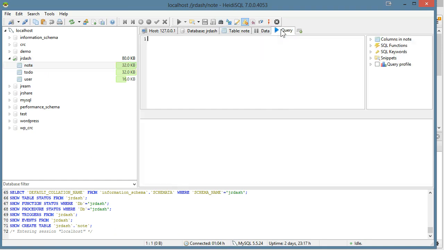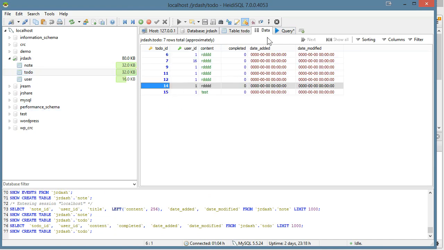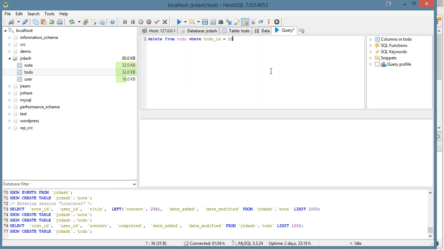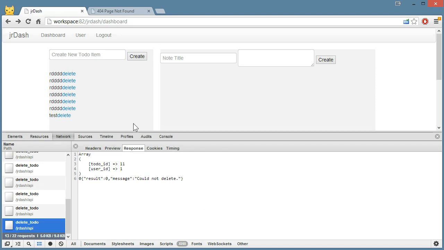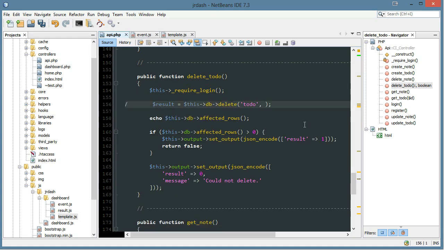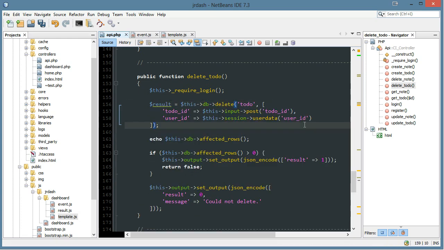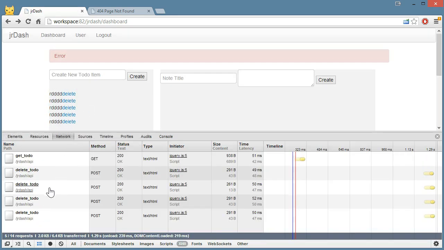Let's try to delete it straight from MySQL. Delete from to do, where to do ID equals 15. One row affected. 15's gone. So I'll just put this back to how it was. Okay, and this doesn't need a result because the affected rows. So if I refresh, I try to delete, I get, wow, that gets called a lot.